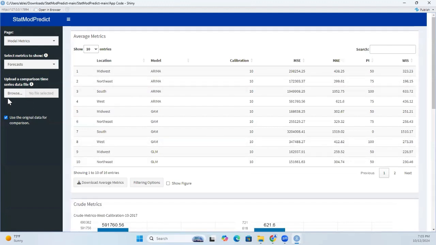And one last thing to note on this page, similar to what I talked about on the forecasting page, we can actually upload a different comparison time series data file. So let's say this is a real-time forecast. You get some metrics, you know a little bit about what's going on, but 5 years down the line, a more updated data set comes out. What you can do is upload that updated data set here. And then that will be used as a comparison, or truth data, in all of the model metric calculations.